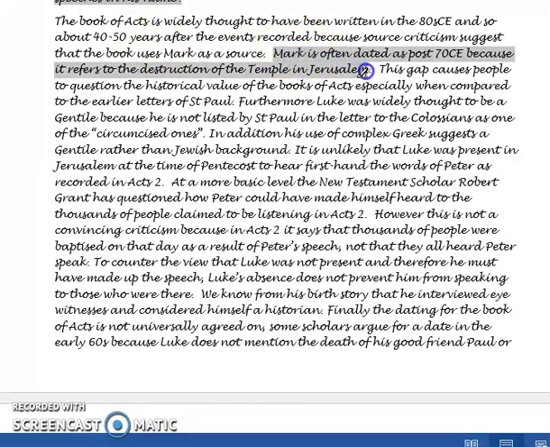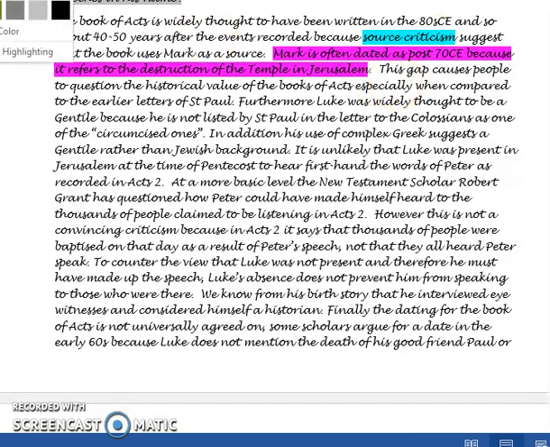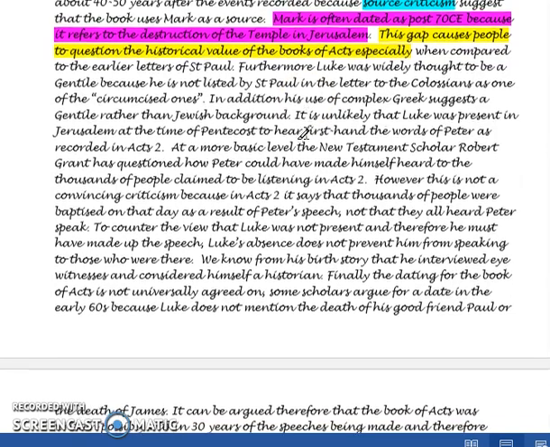And we know from source criticism, that's a school of thought, that Luke uses Mark as a source, both for Luke the Gospel and, so then Acts probably as well. And then I'm doing my linking back to the statement. This gap causes people to question the historical value of the Book of Acts, particularly when you compare them with St. Paul, because his letters are much earlier, or thought to be much earlier.